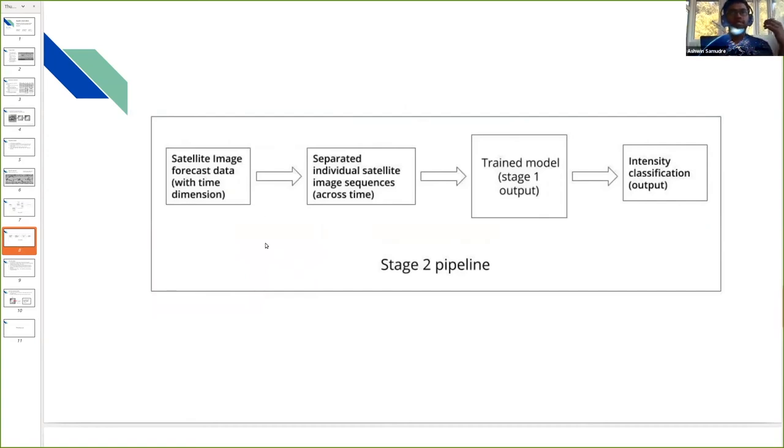So we provide the satellite image data with a time dimension. These images are mainly across time. The cyclones are moving across time into different zones, which are mainly called basins. We defined the complete map of the world into 4 basins, and the cyclones are moving across these basins. So what we want in stage 2 is to use the model to continuously track and classify the different cyclones. That's what we hope to do in stage 2.